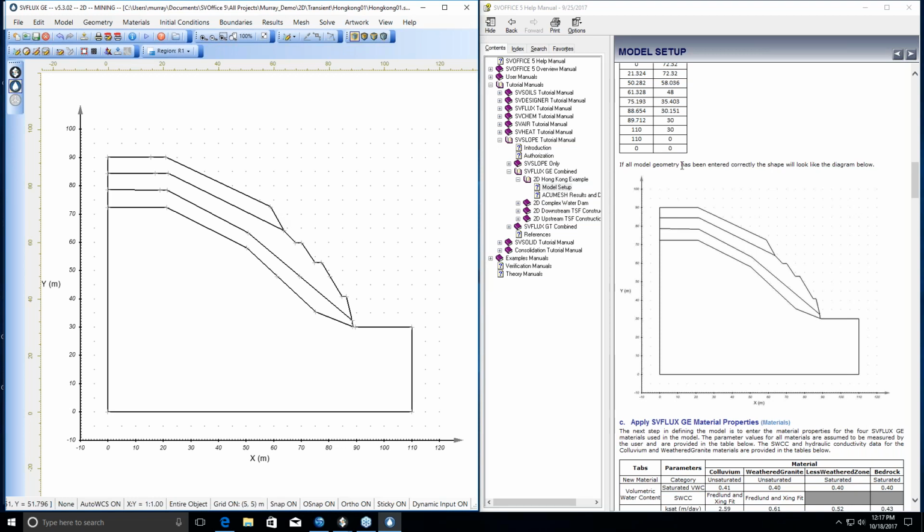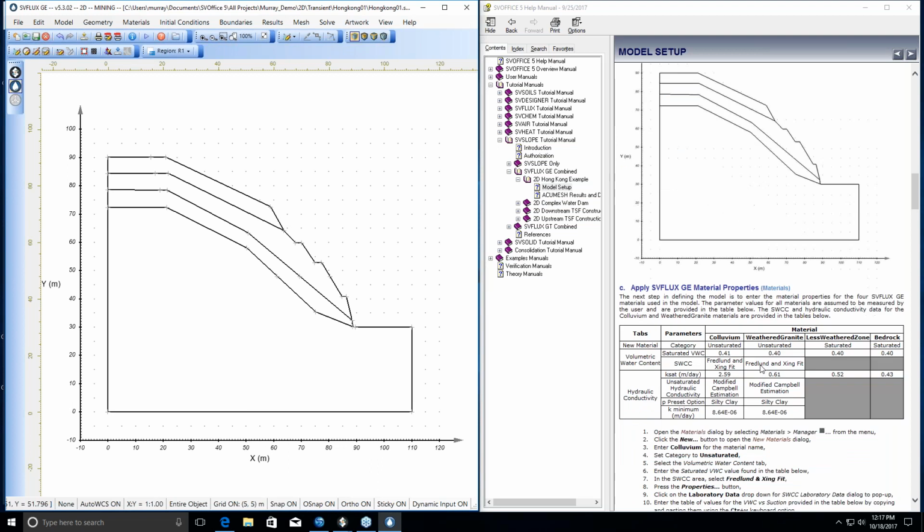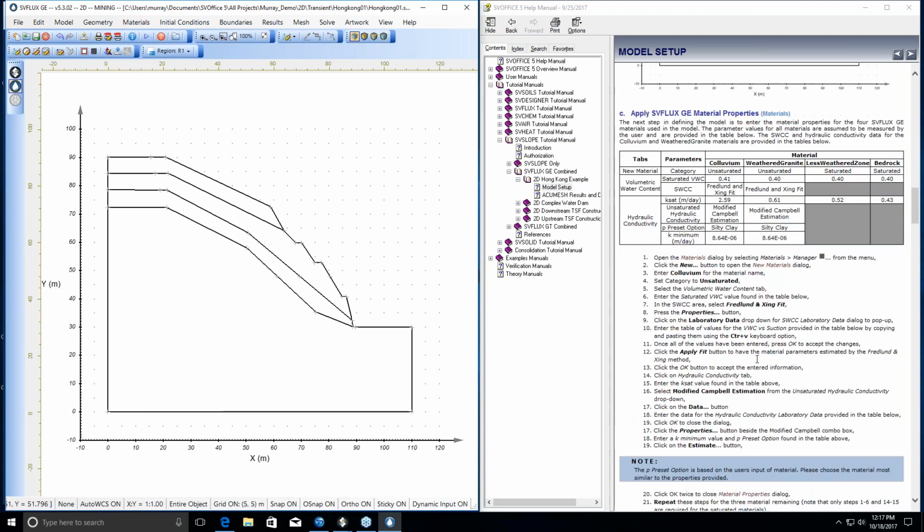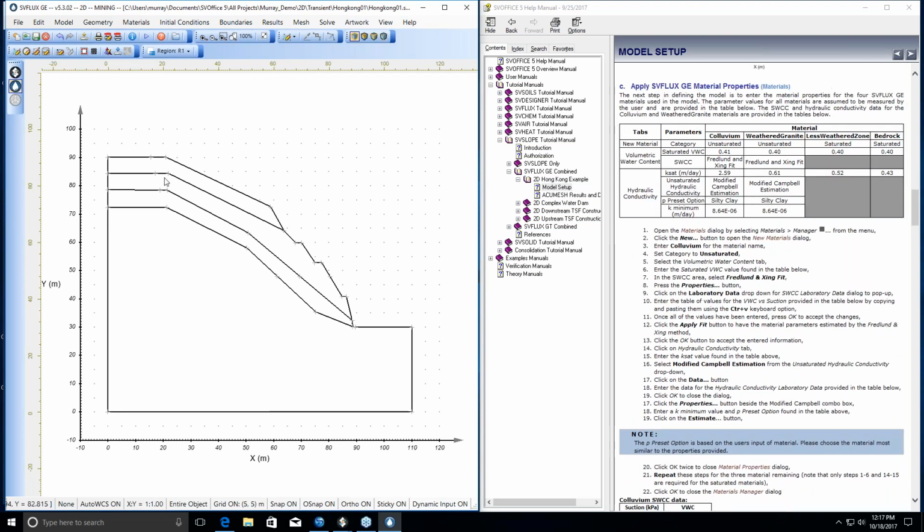So the next thing, we've now entered geometry. Now we're going to go and enter material properties for the seepage model. And so we have a mixture of 4 parameters. 2 of them are unsaturated parameters. In other words, they have a soil water characteristic curve and an unsaturated hydraulic conductivity portion of the curve, and 2 of them are saturated parameters. So if we go through entering those, we're just going left to right again.